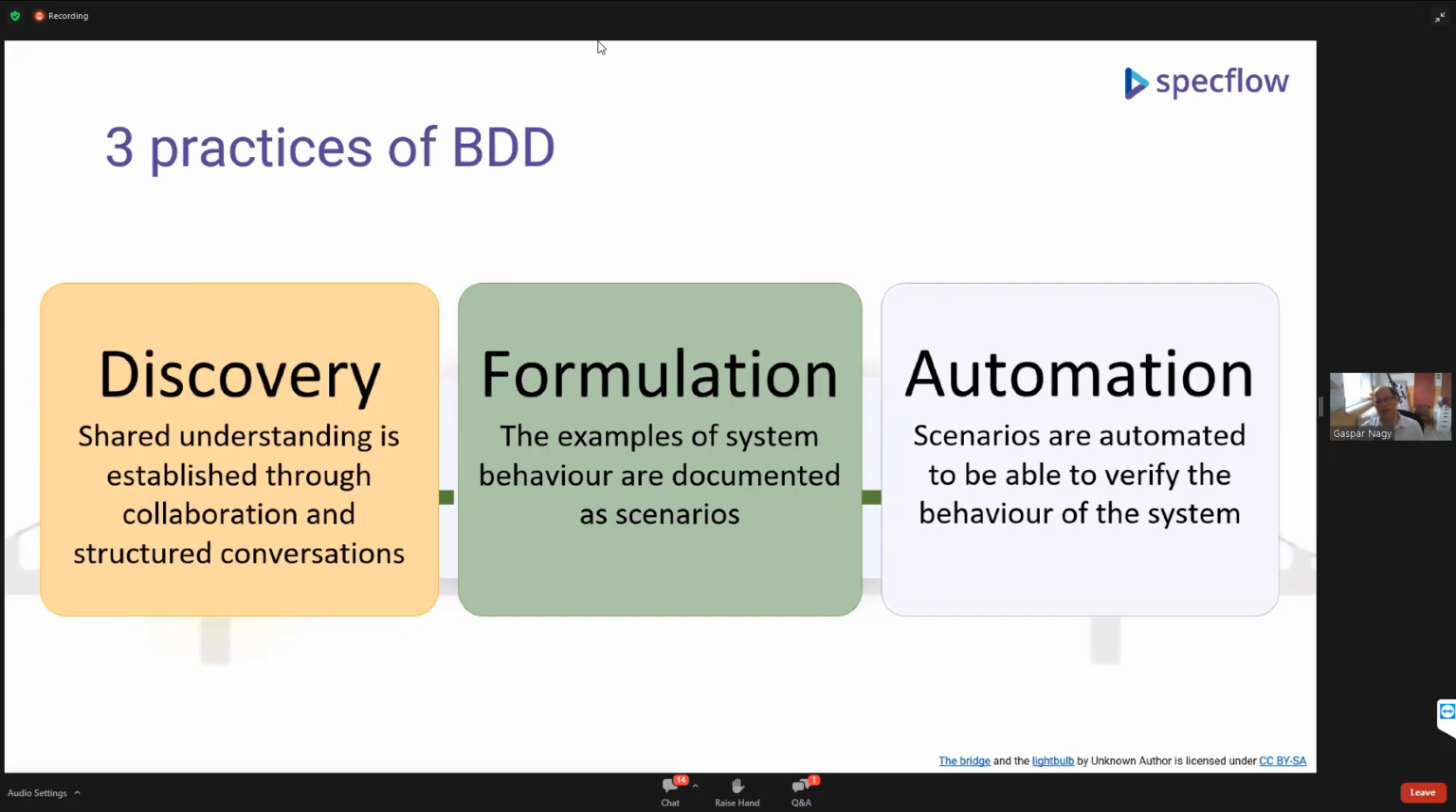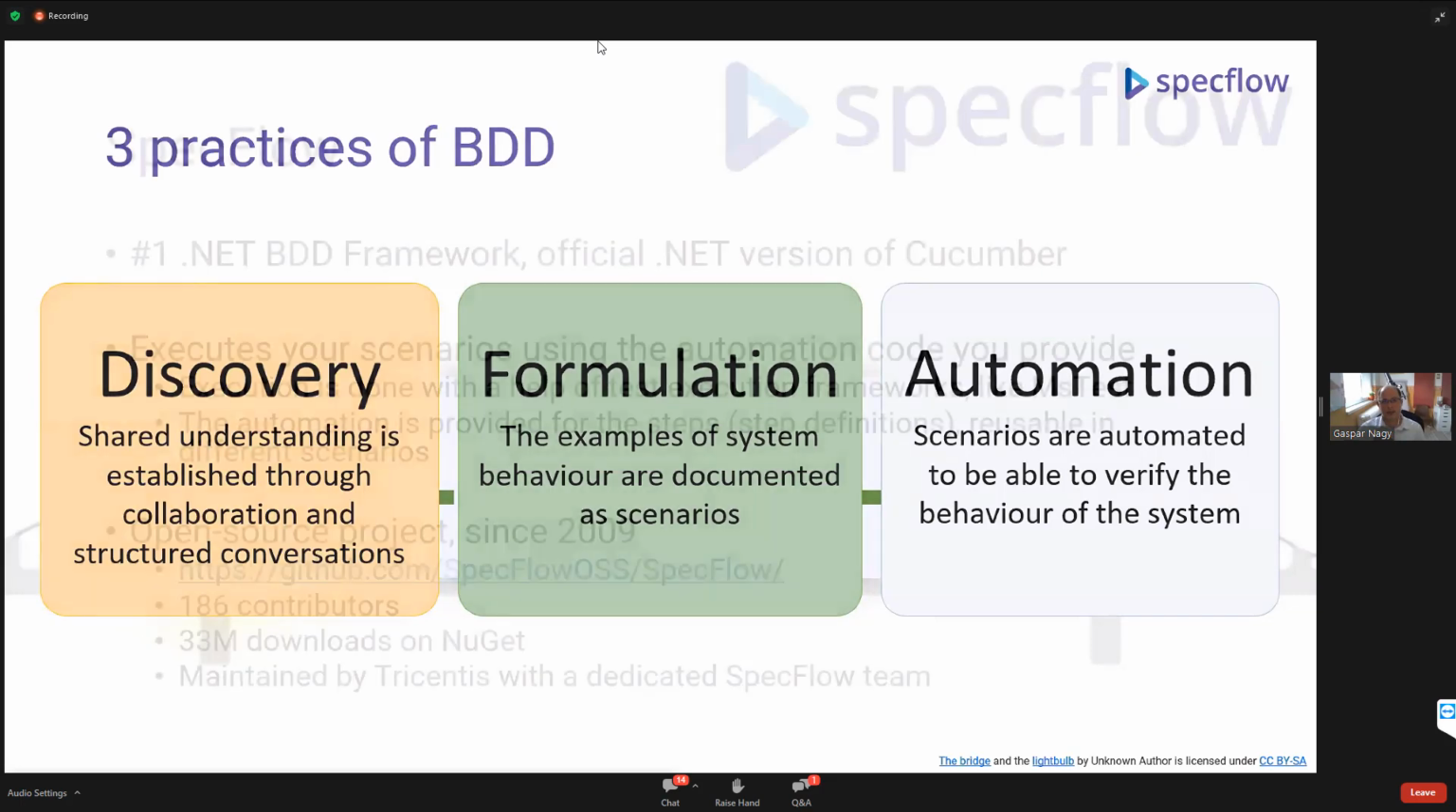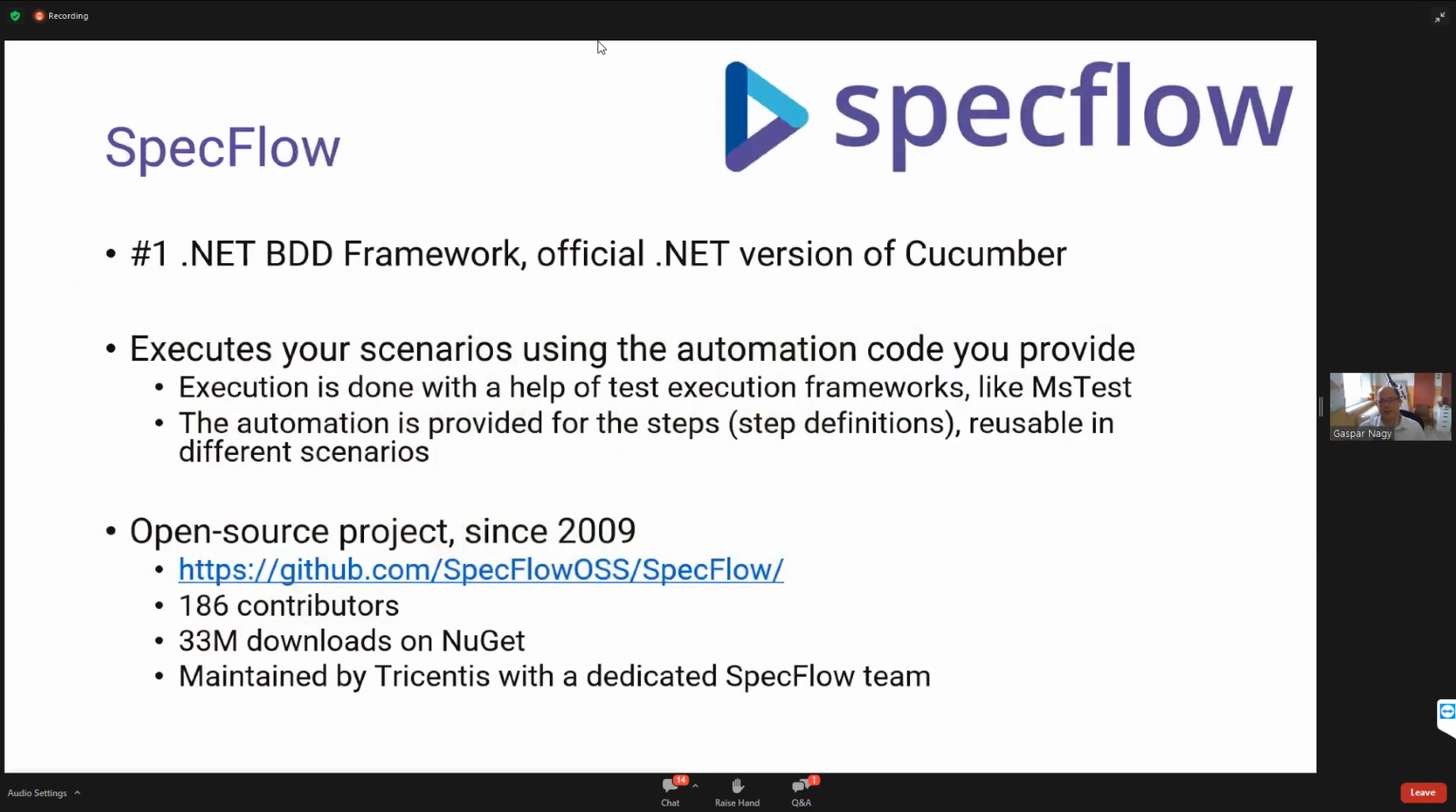A little bit more than 3 minutes, but almost good. And we are in a SpecFlow masterclass as well at the same time, so it probably makes sense to highlight that SpecFlow is by far the most popular BDD framework for .NET. It's the official .NET version of Cucumber. It's highly compatible with Cucumber. So if you are coming from a different platform and you have already had some experience with Cucumber, then you will find SpecFlow very familiar.